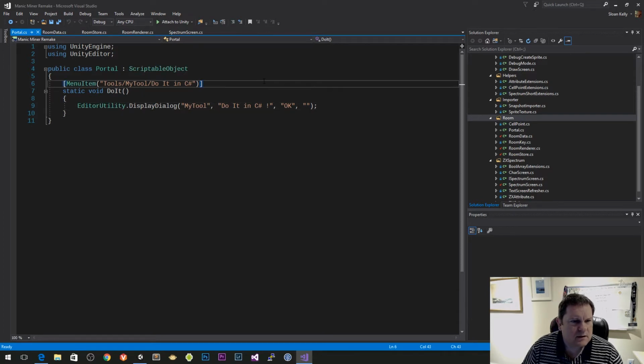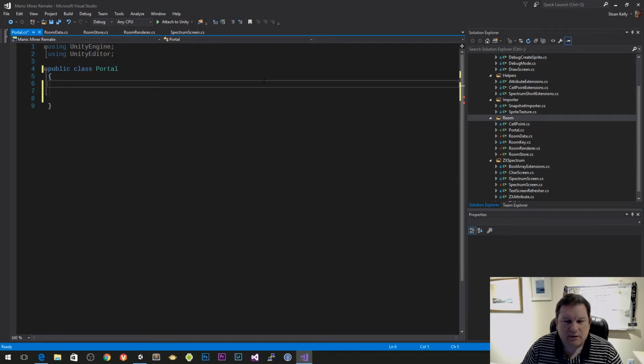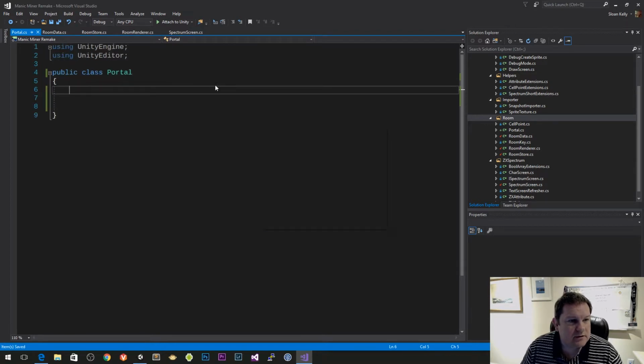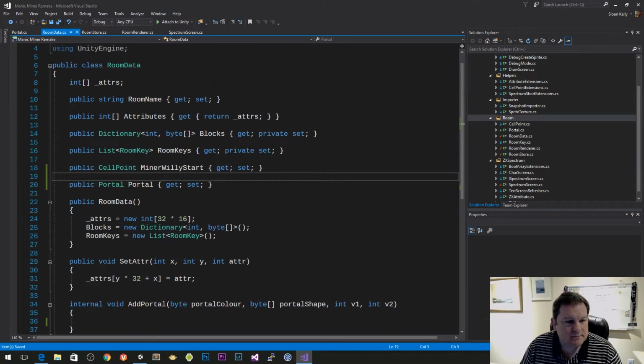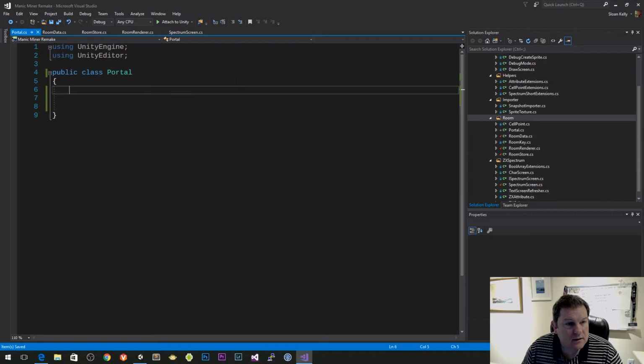Okay, so this is my thing in here. And I don't want that. What the heck is all of this? I just want a class. Well, this is awful. I just want a plain old C# class. I guess I'm not getting the plain old C# class. Okay, so I want to add this portal here, and my portal is going to be.